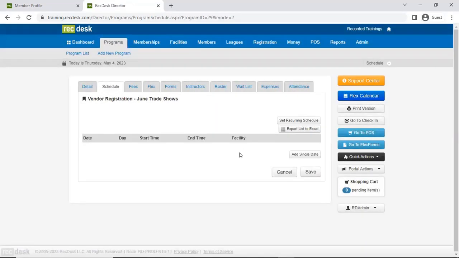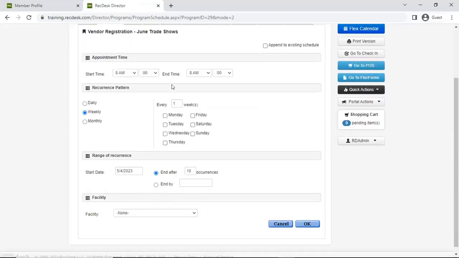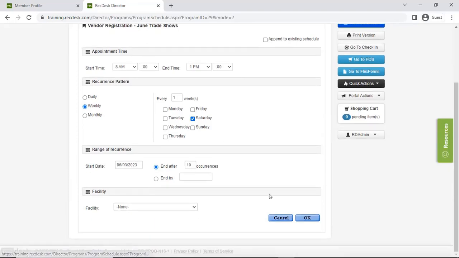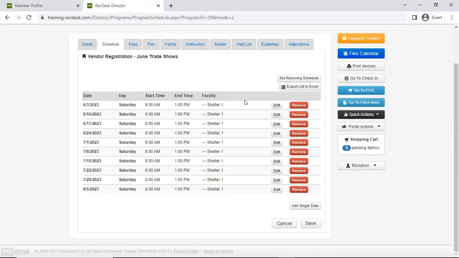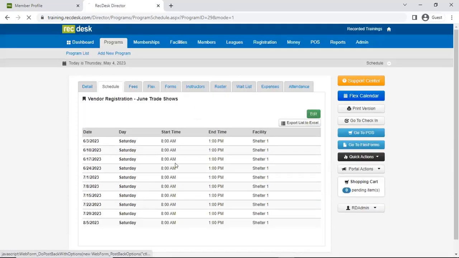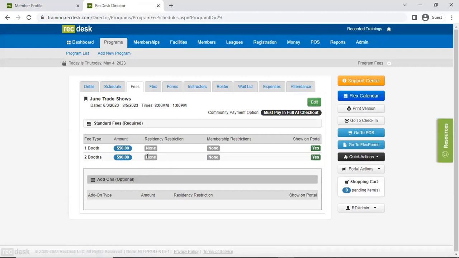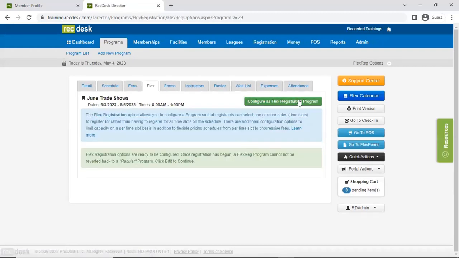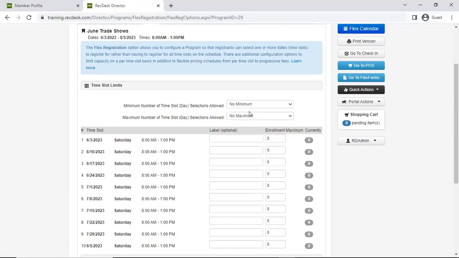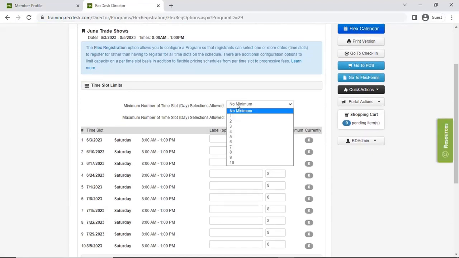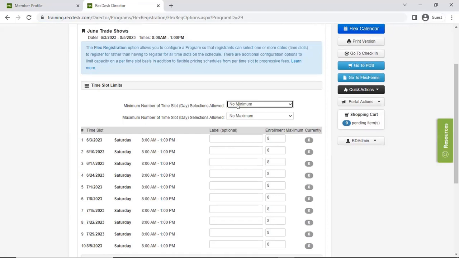And then you'll want to come in and you'll want to set that schedule. So if this is something that's going to happen from 8 to 1 every Saturday for the month of June, make sure you put that information in here and click on Save. Now, if the fees have not changed, leave your fees alone, because that way, when you set up your flex registration, you can now decide, do I want to do mins and max for something like a trade show or your food vendors or things like that?